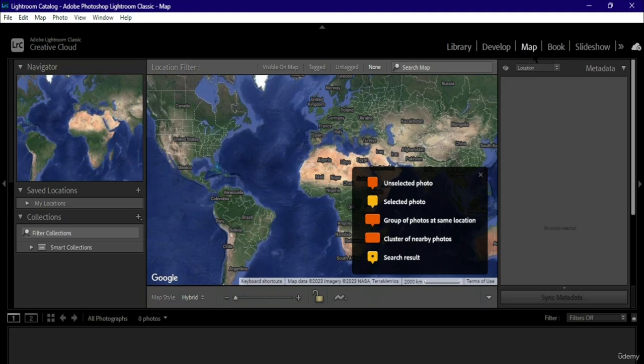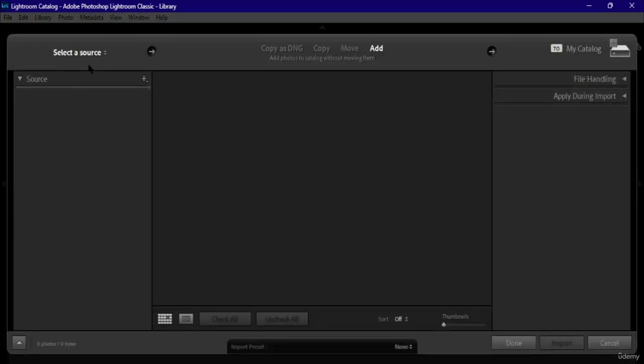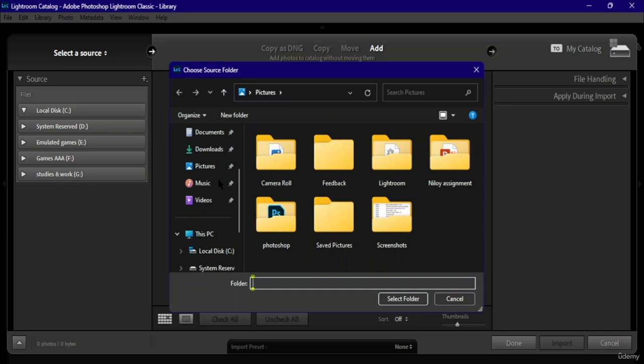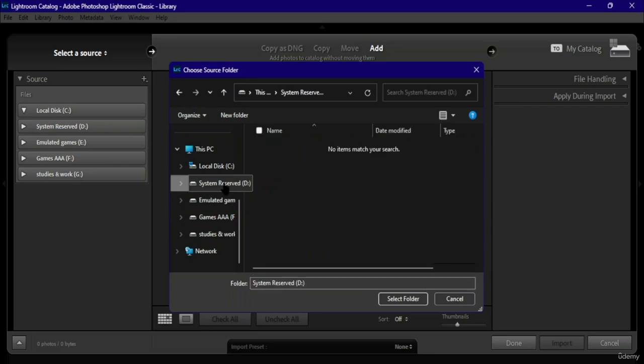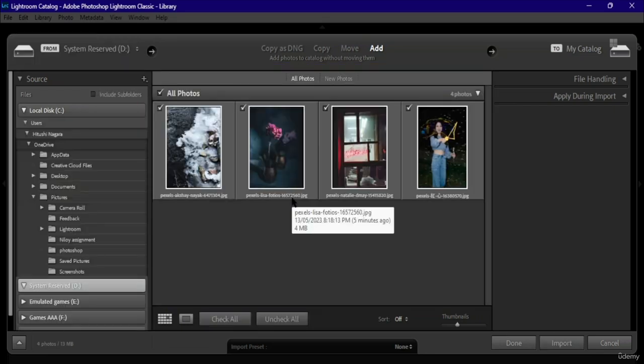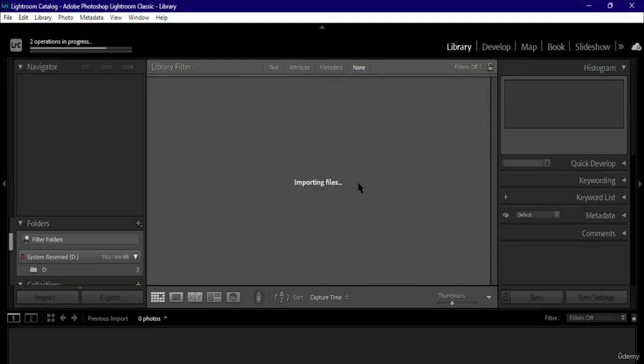Okay, so let's start off by adding in a photo first. Let's go to library, and then from here I'm going to click on import and import a photo. First I'm going to select the source, click on other sources, and then from there select the drive or the folder where I have my photos or videos. I'm going to select the folder, and you will see a couple of photos appear. As you can see, I have all of the photos in the specific drive. So I'm going to click on import and import all of the photos which I have over there.